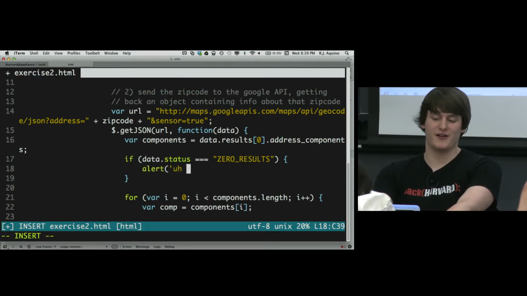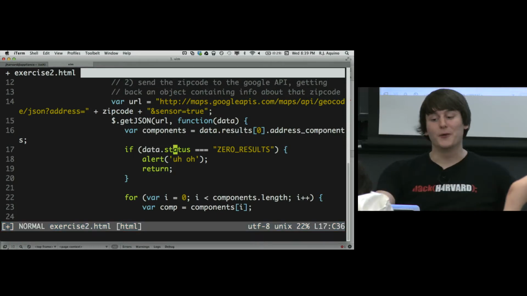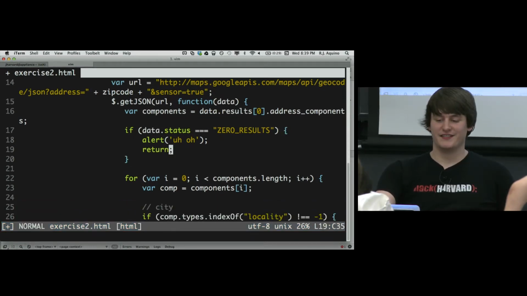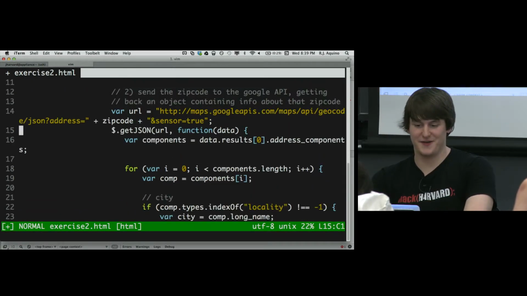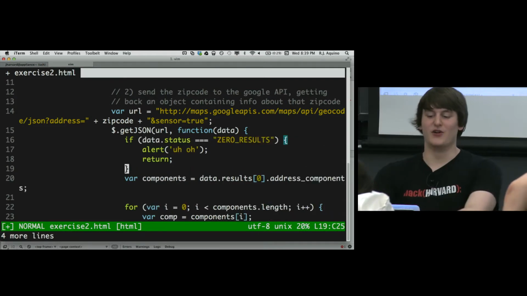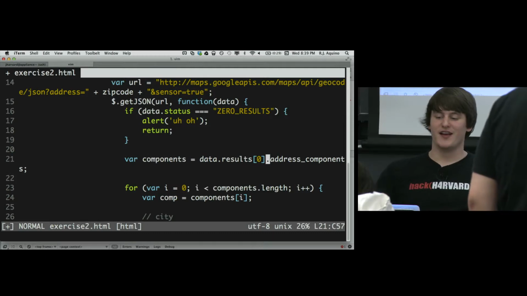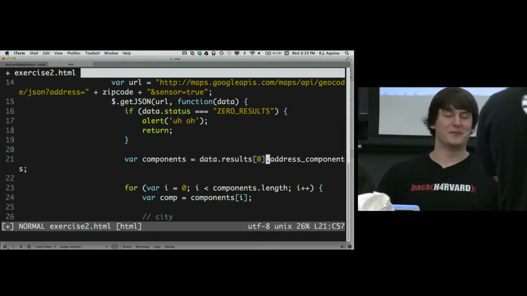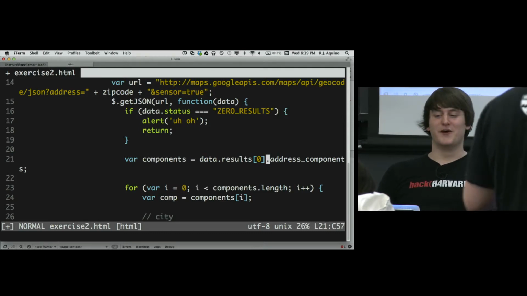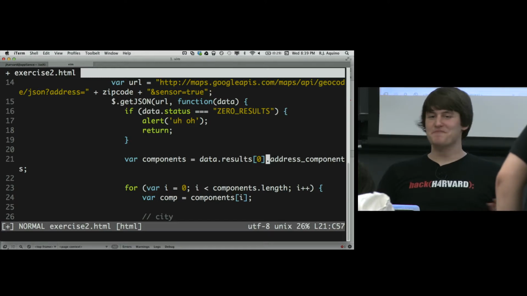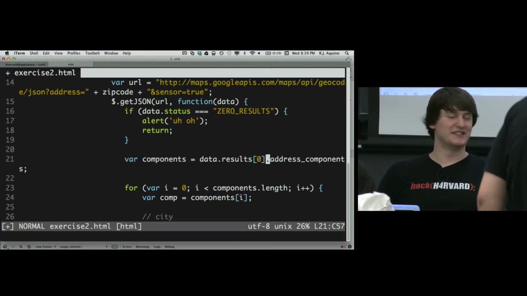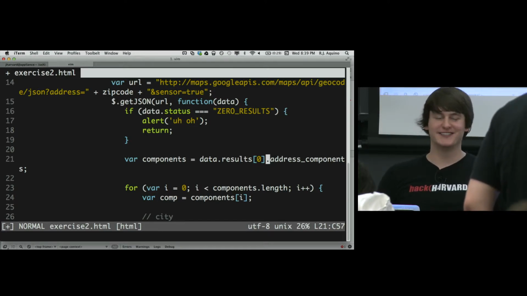So another alert, uh-oh, or whatever. Because if you don't look out for this, then here when you say var components equal data.results 0, there will not be a results 0 because that array will be empty. So you need to be making sure that everything is valid so that you don't get any of these errors.